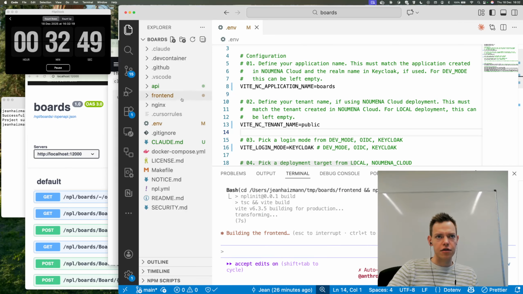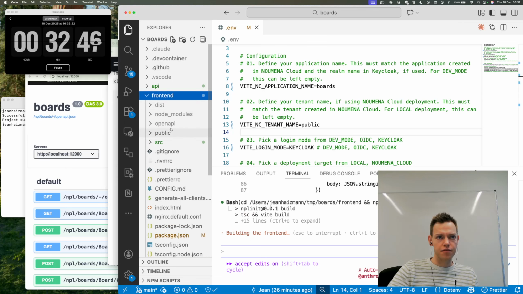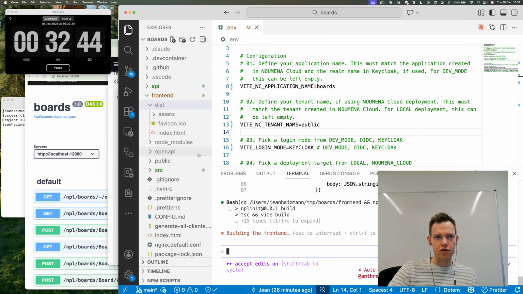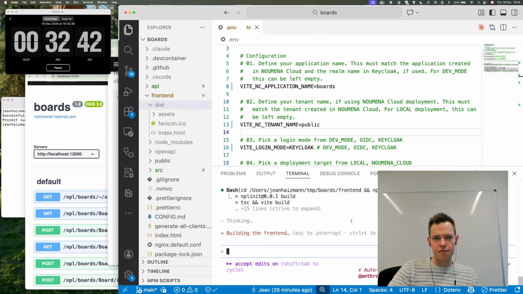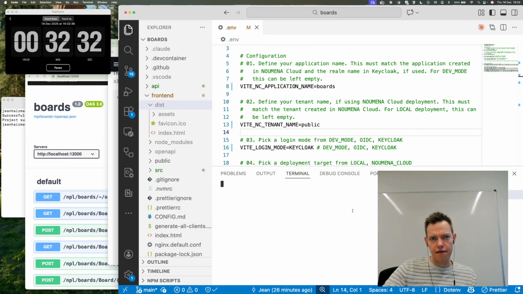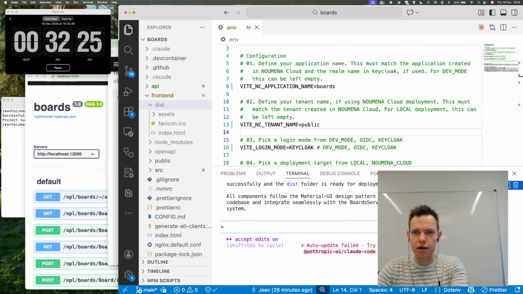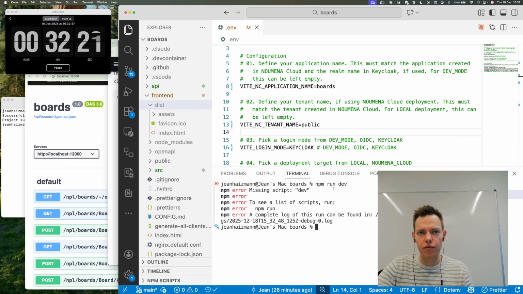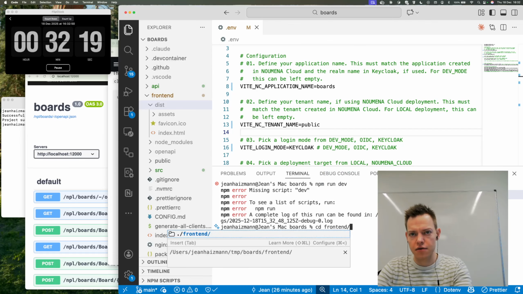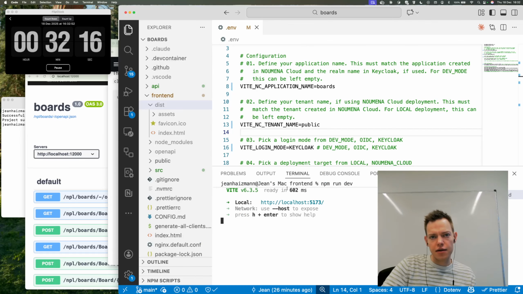Let's see what it's doing. We have a dist file here, so that's not too bad. Seems all good. I should soon be able to build this, to run this. Okay, so it's all working. It's nice and happy. Let's see what we can do.